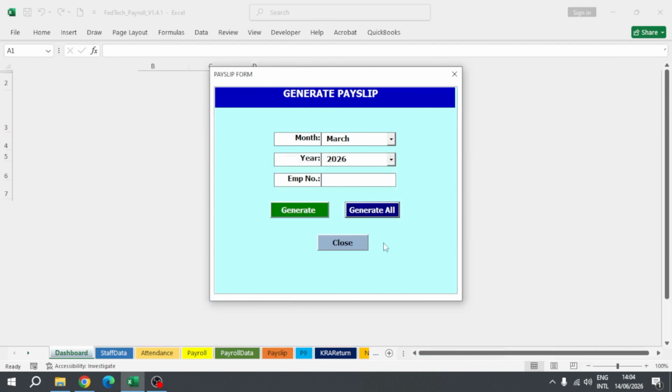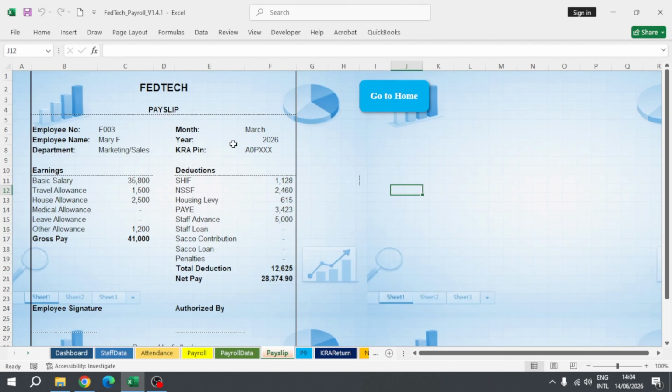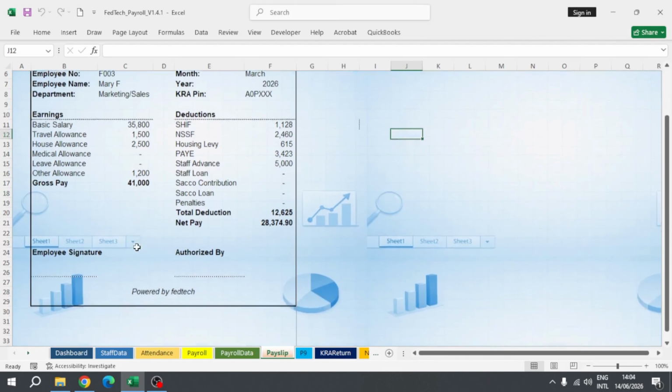If you close this part, you'll see these are templates for the payslips. You'll see the name, the employee number, the department, the month, the year, the KRA PIN, the salary component part, the deductions, and the net pay. So these are our templates.